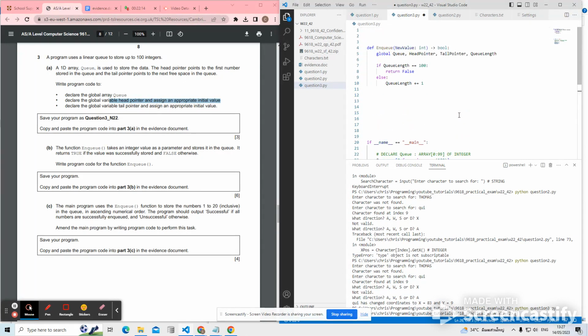So if the queue starts with a tail pointer of 0, what we'll say is take the queue at the tail pointer and add in the new item. And then all we need to do is increment the tail pointer by 1.